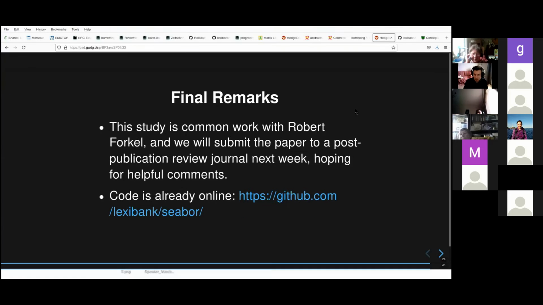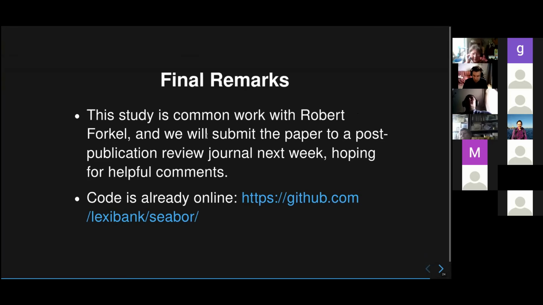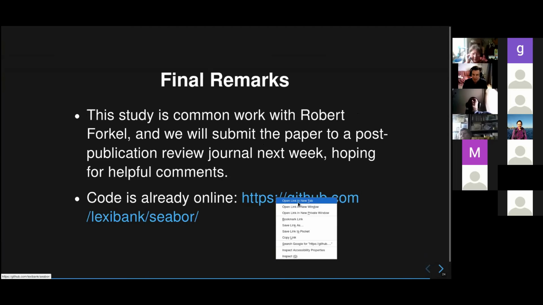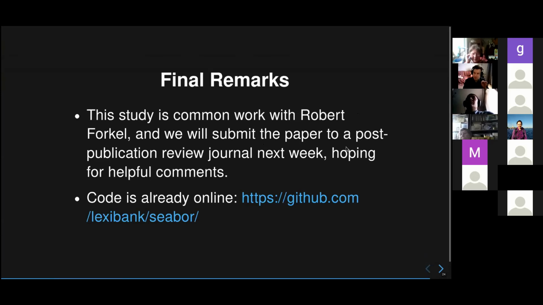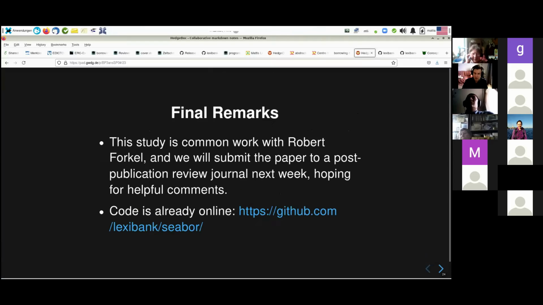And a final remark: this is joint work with Robert Forkel, and the code is available online. We are trying to make this so that you can run it on your own computer and use it for other data sets in the future. It should not be knowledge that is only known to us, where we hide it and do not share the idea. It is open to criticism and open to improvements.